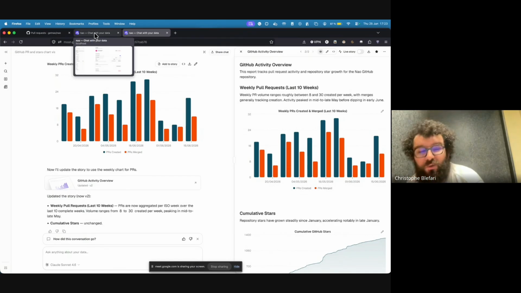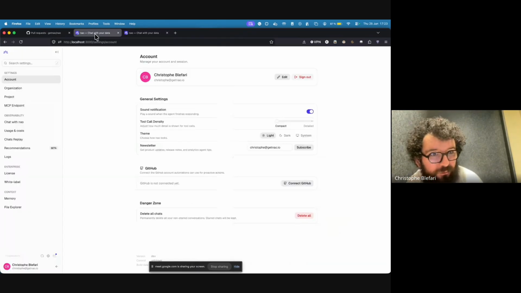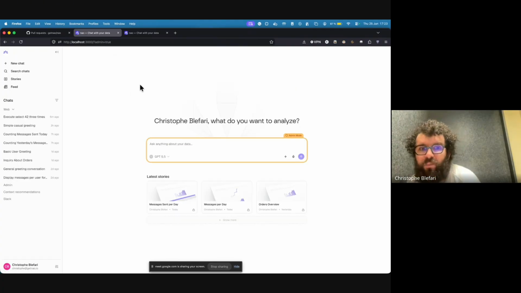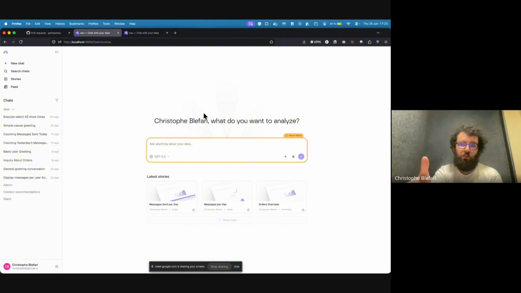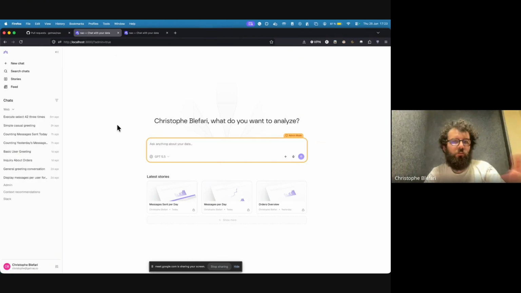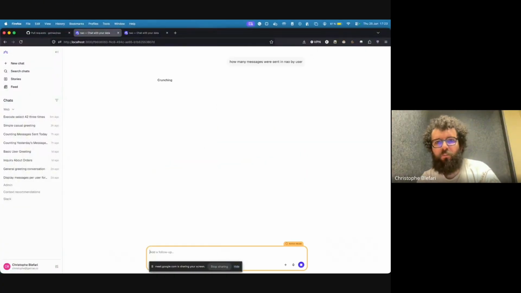We added a new feature that is coming really soon, which is Chat with Now. The goal with Chat with Now is if I click here, I go inside the Now chat, but this time I have this small mode here, which is the admin mode. The cool thing with the admin mode is, I'm in local, so I can say like, how many messages were sent in Now by user.